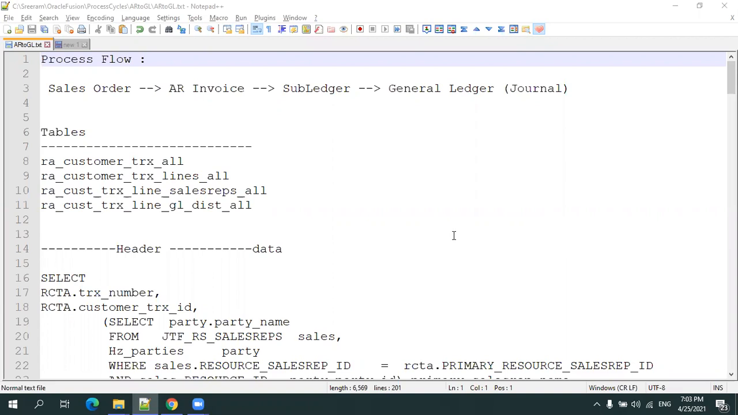In this session, we'll discuss the technical and functional process flow from AR invoice to general ledger. Generally, the O2C cycle, the order to cash cycle, starts from sales order, then it finishes in general ledger. But in this session, we'll be discussing the cycle flow from AR invoices to the general ledger.